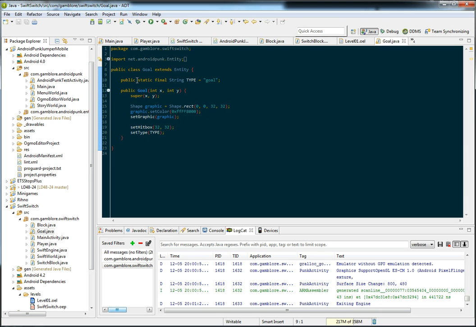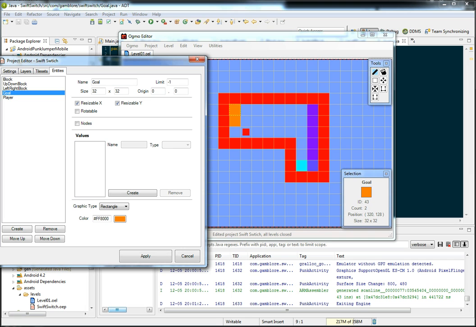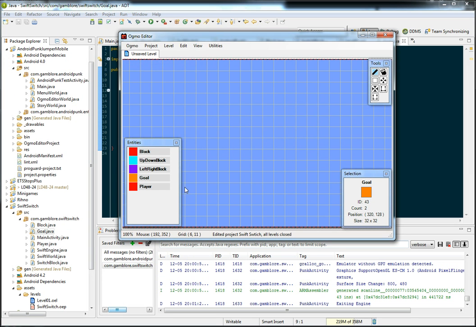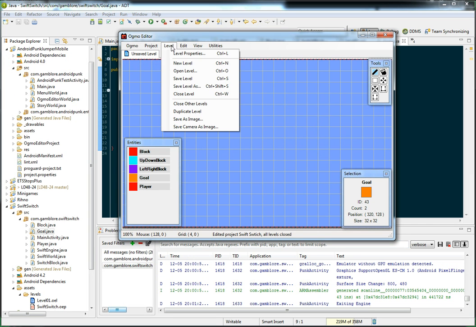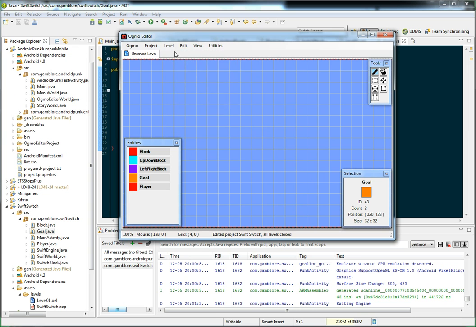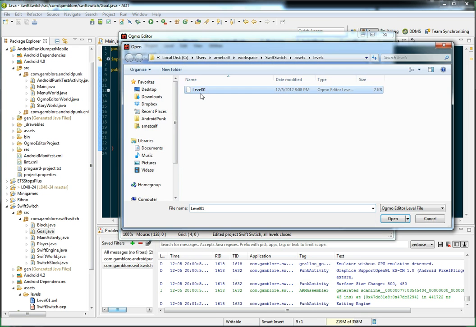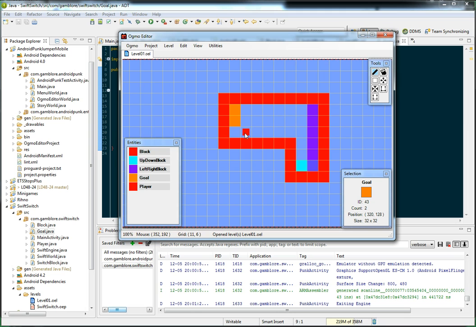So we have those, we have our blocks, we have our switch blocks. So we have all our entities implemented that we used here. We have our player class, we have our switch blocks, which we doubled up on. We have our block, our player goal. So let's create a game loader.